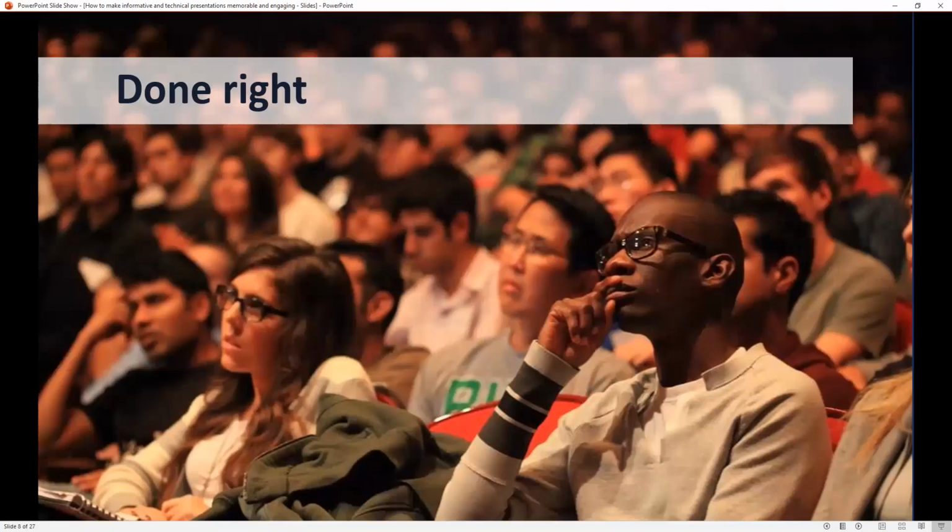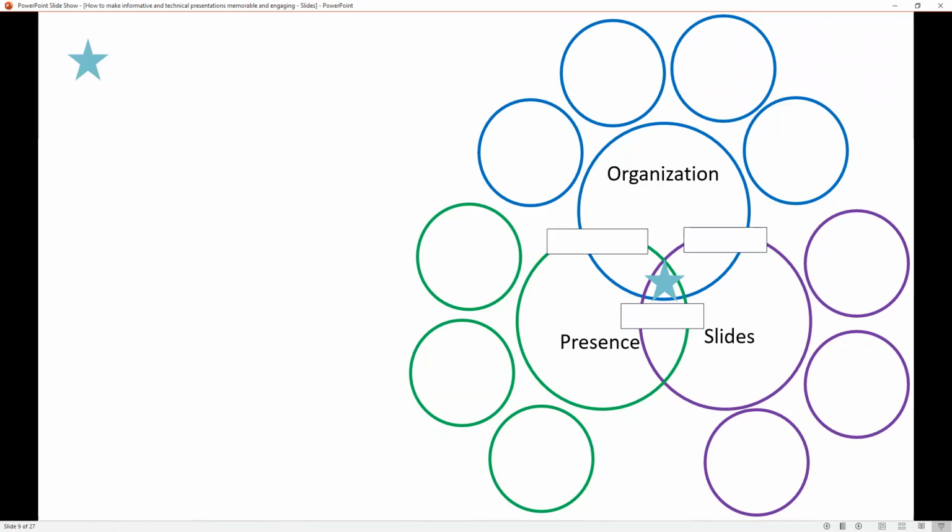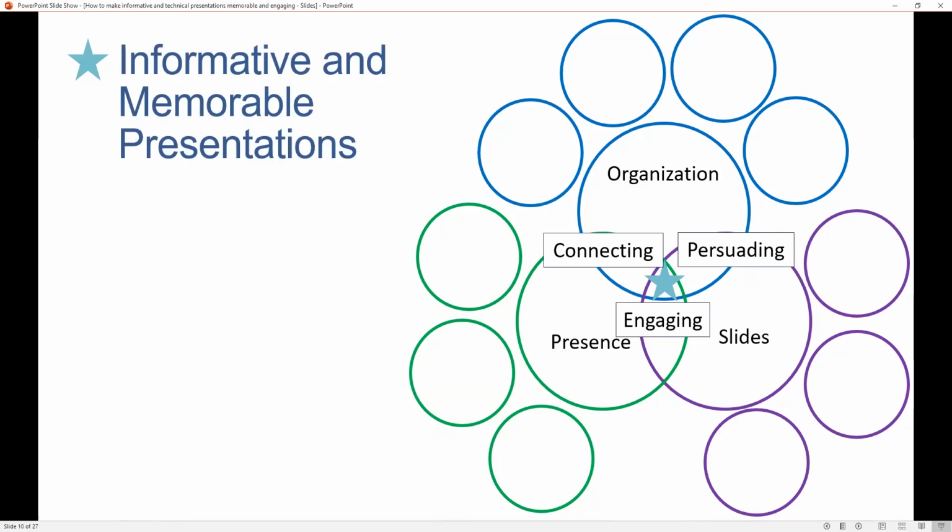I'm now going to turn to a Venn diagram to walk you through the various aspects of what makes an informative presentation memorable. There are 3 big things that you need to get right. These are presence, organization, and slides. When these things come together, you will find that you are connecting with your audience, that you're persuading your audience to accept your ideas, and you're engaging your audience with the information that you are presenting. Within each of these 3 areas, there are things to think about.